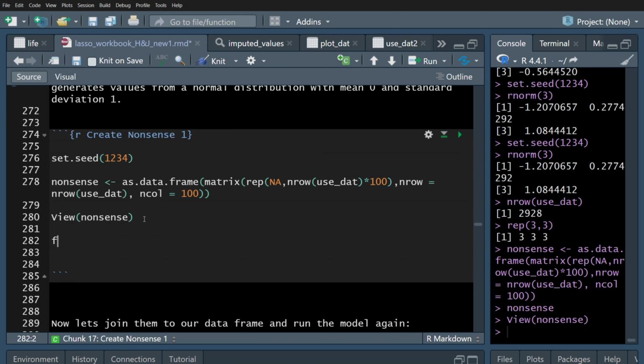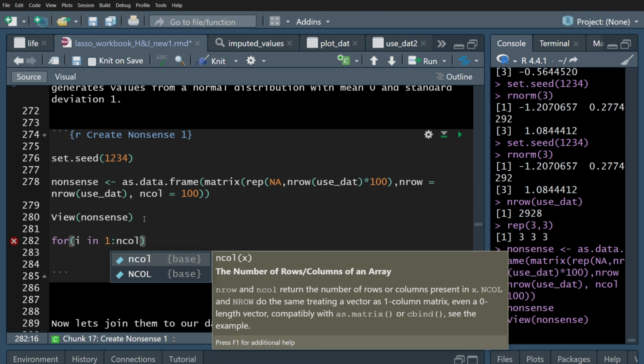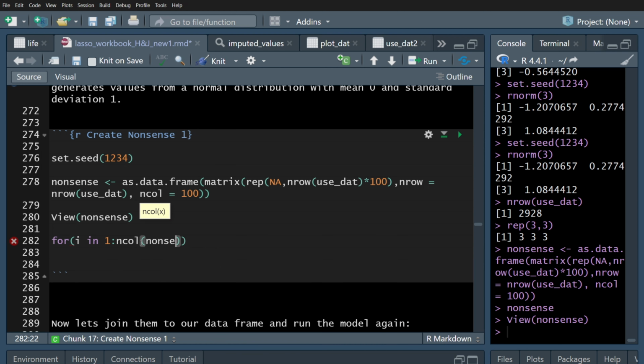So to do that, we are going to create a for loop. How a for loop works is I'm going to start with for i in i from 1 to number of columns. So I'm specifying my i from 1 to the number of columns of nonsense, which is our data set. I'm just specifying that I want these columns, and I want my calculations to be done from the first column to the last column of this data frame.